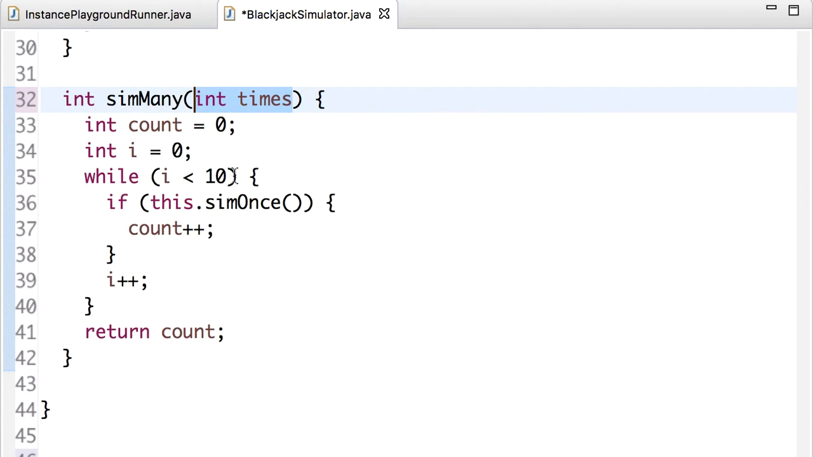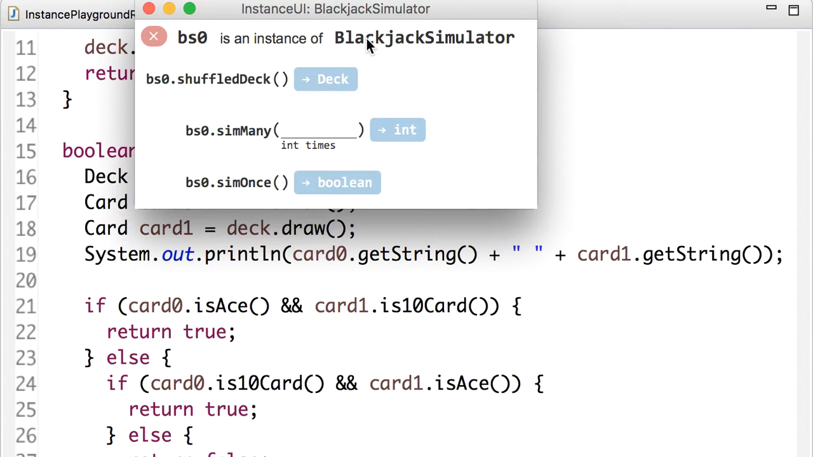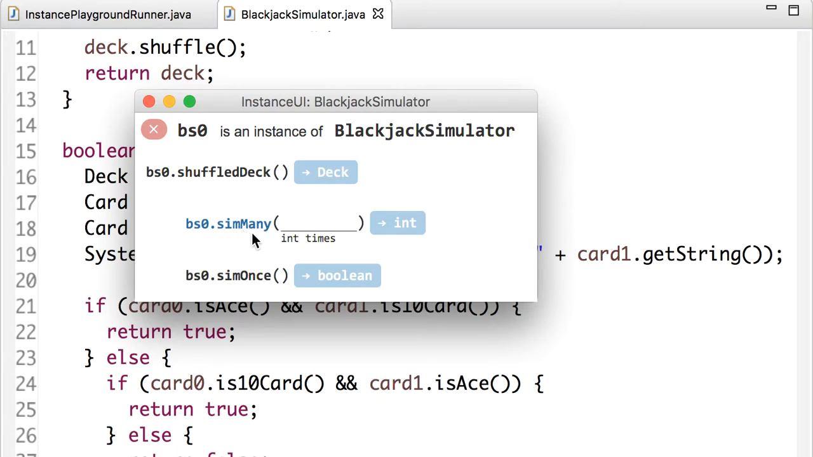Currently we're just running this loop 10 times. Rather than 10, we'll say whatever someone gives us as a parameter named times, that's how many times we're going to try looping this simulation over and over again. So we save that, we run again, and now when we call SimMini on an instance of Blackjack Simulator, we have to provide an argument, which is the number of times we're going to run this code.